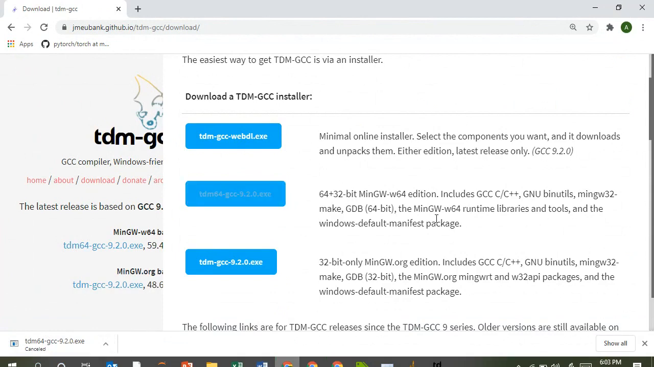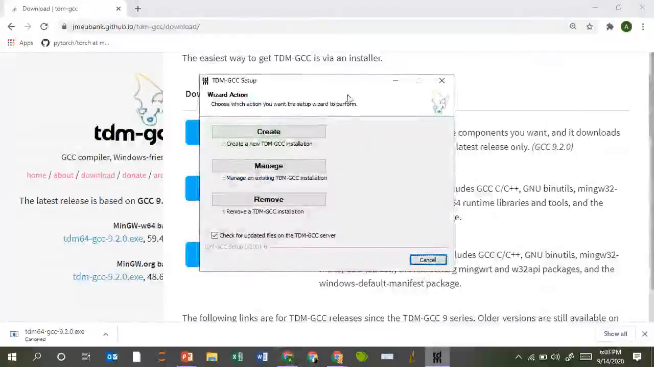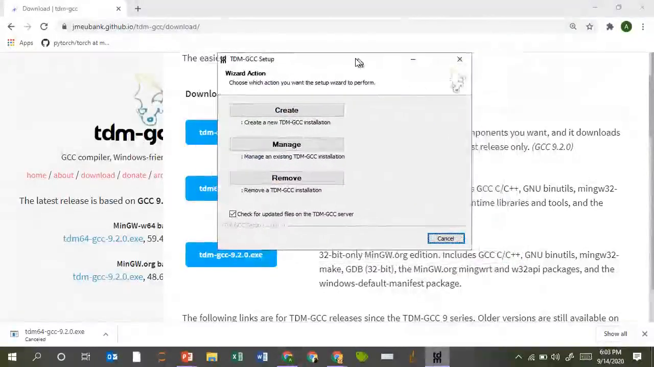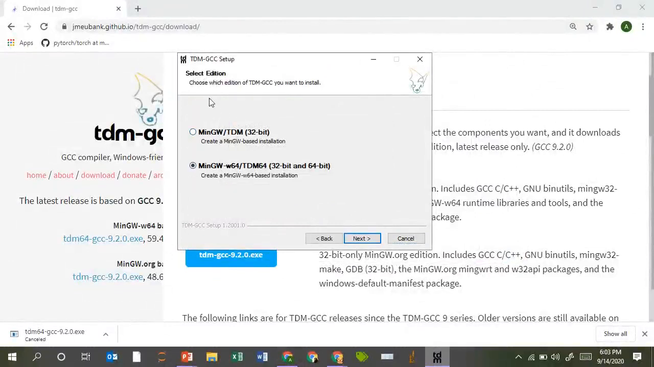Once you have downloaded it, you can see the file over here. I have downloaded this file on the desktop. In order to install it, you have to double click on this file. Once you double click, you will come across this setup. Then you have to click on create and it will ask for the operating system. Again, you can pick the second one if it is a 64-bit system.